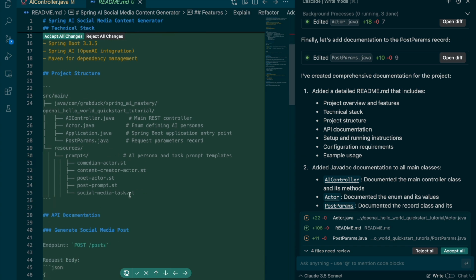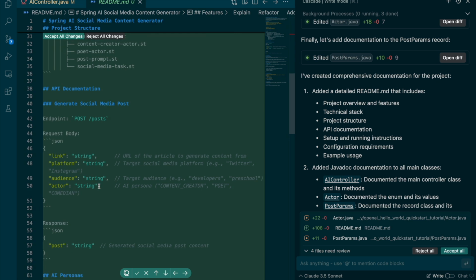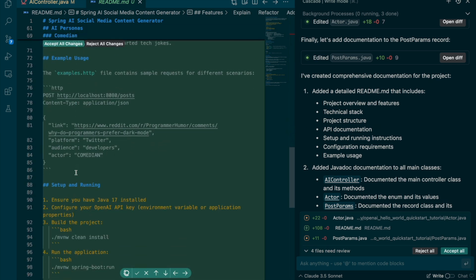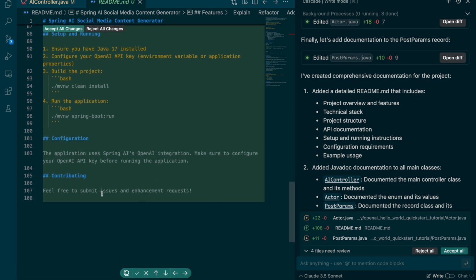And project structure we have, and API documentation, and even examples of how to do the call and AI personas. That's really nice. Really amazing thing. And how to run the project and configuration and so on.